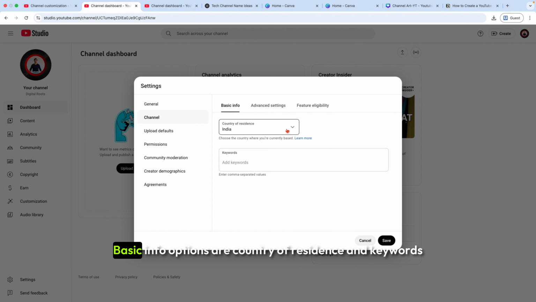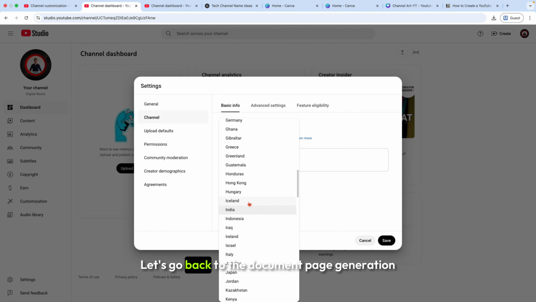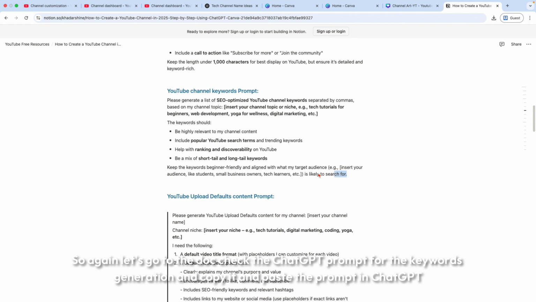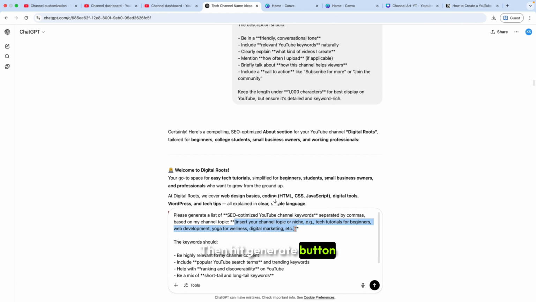Channel. Basic info options are country of residence and keywords. Update your living country here in the drop-down. For keywords generation, let's go back to the document page. Check the ChatGPT prompt for the keywords generation and copy it and paste the prompt in ChatGPT, then hit generate button.